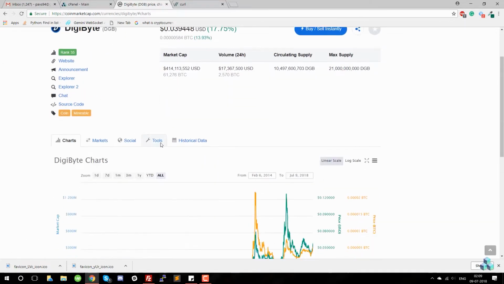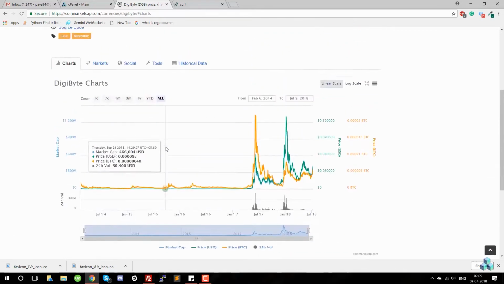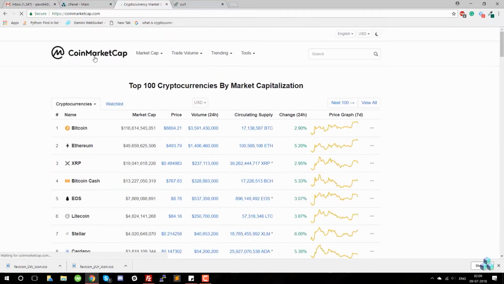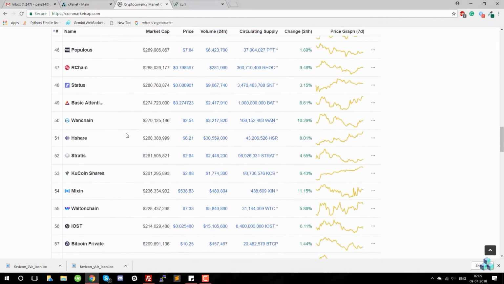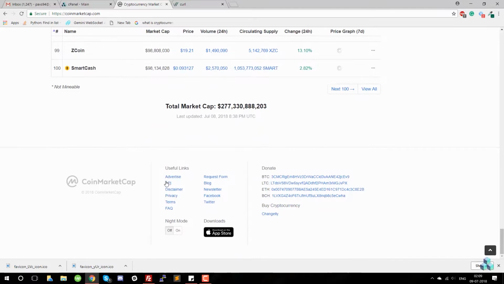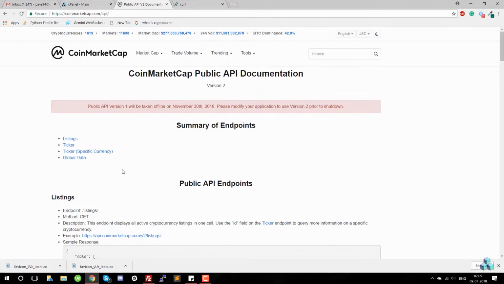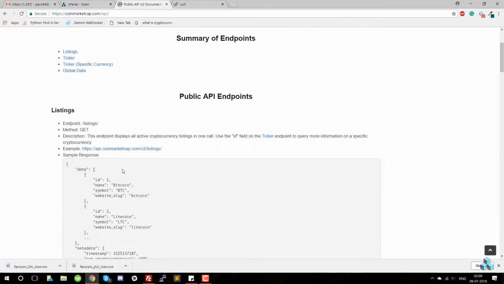All right, so to proceed with the project, let's just have a look at the API of CoinMarketCap. Let's scroll down, we go to API. Okay, so over here you'll see different endpoints for the API. So basically an API is a system where whatever data is being displayed on CoinMarketCap, it provides an endpoint or an access point for us to access that data and use that data.